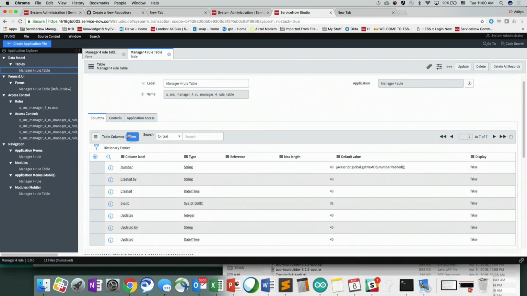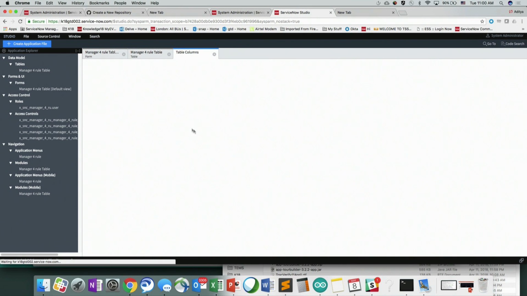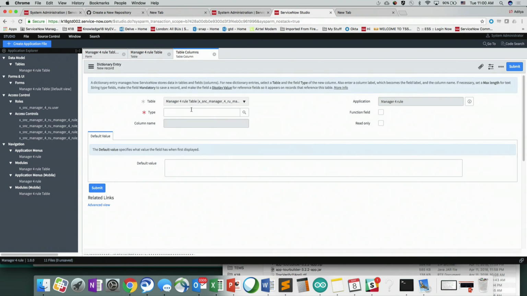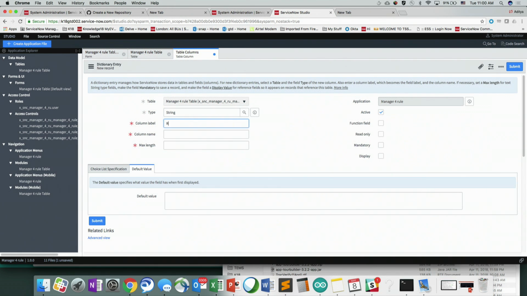Let me create a new column quickly, let me call it a string type. I just want two columns on the table. One is the rule number, another is the rule name. All right, let me just create one. Rule number. It's a simple application, just takes two columns. That's all I'm creating, nothing special here. And let's say I make it 256 and just submit it.